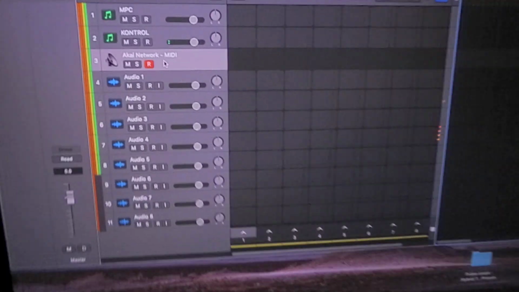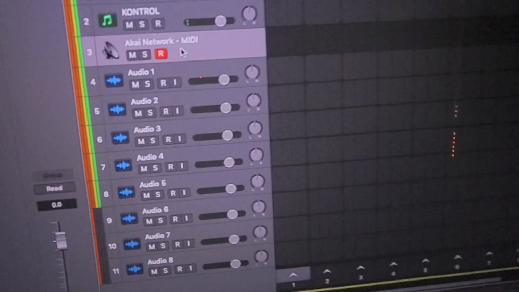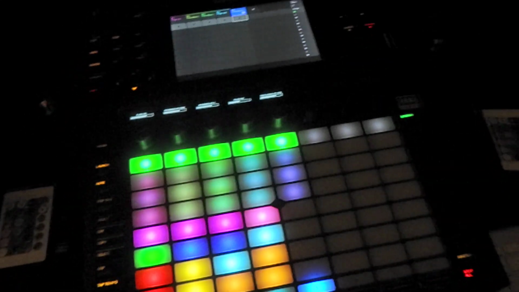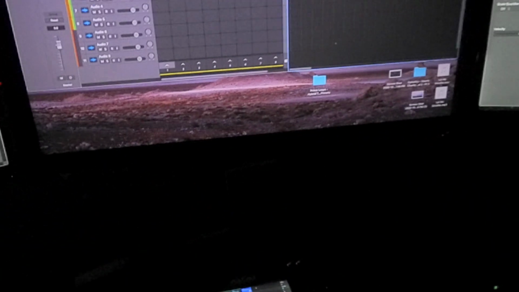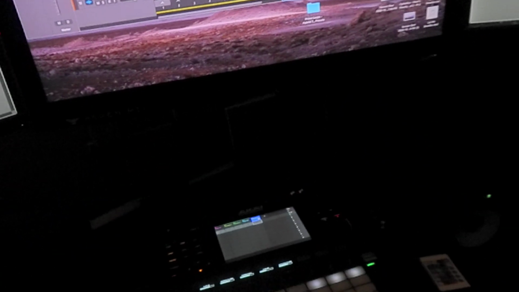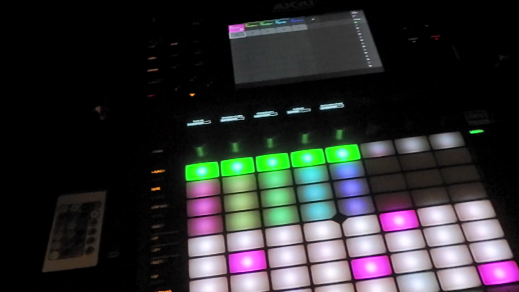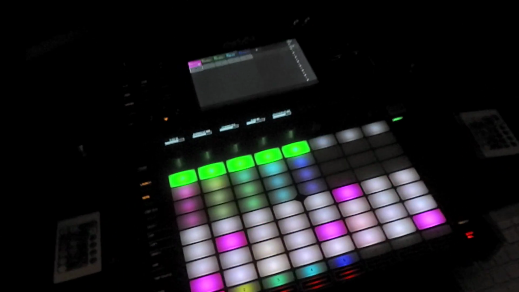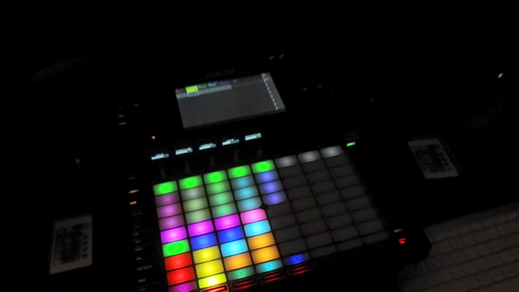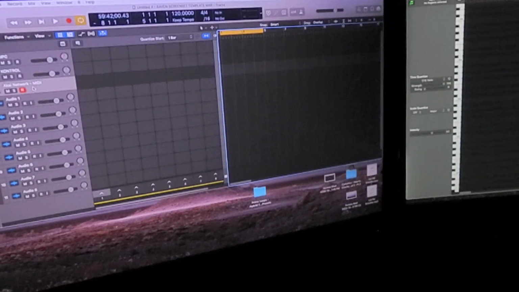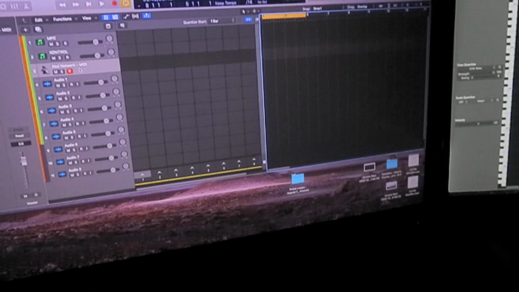Whenever you select the Akai Network MIDI channel, it will select any channel that you have lined up inside the Force. I'm on Akai Network MIDI, so you won't see anything hit on there, but you can record the MIDI notes in there as well. Whatever track you pick on the Force is what it's going to trigger, and it's also going to be on beat with Logic.